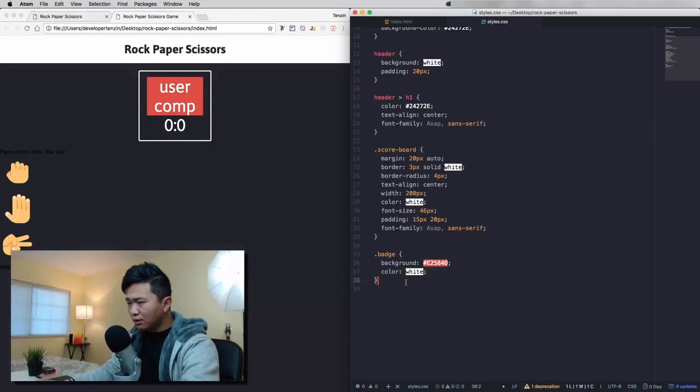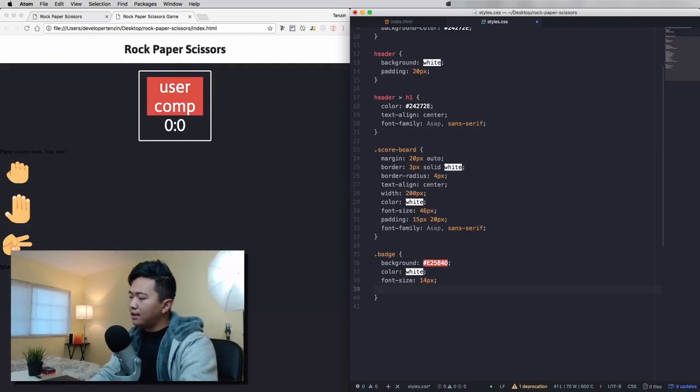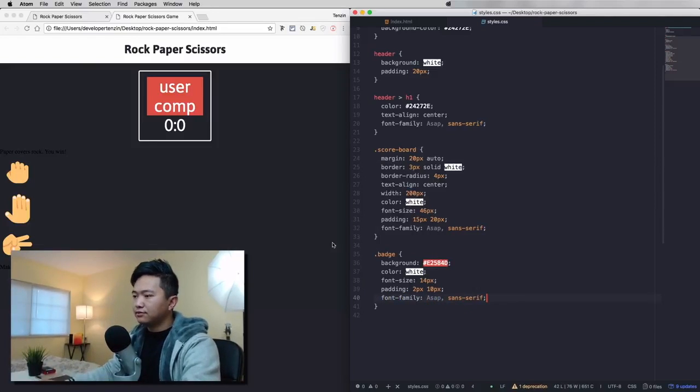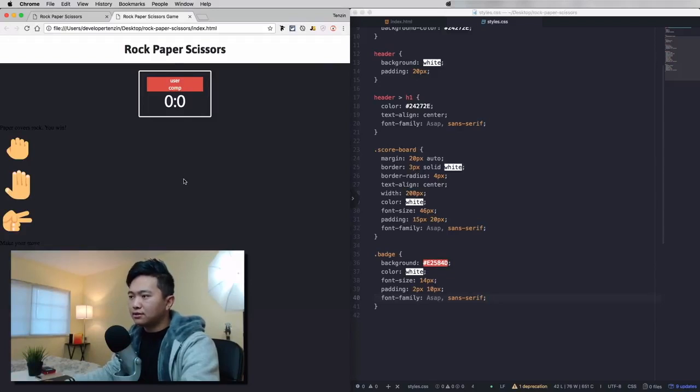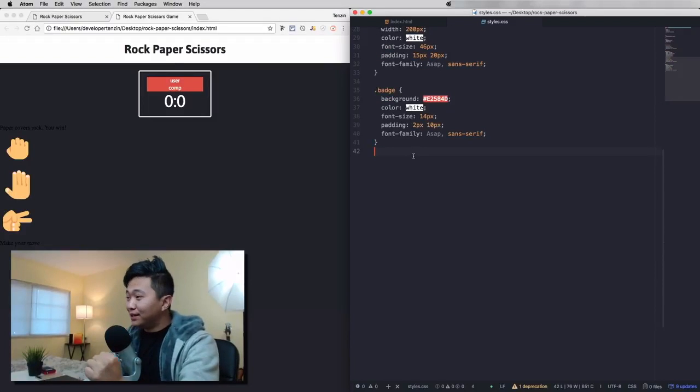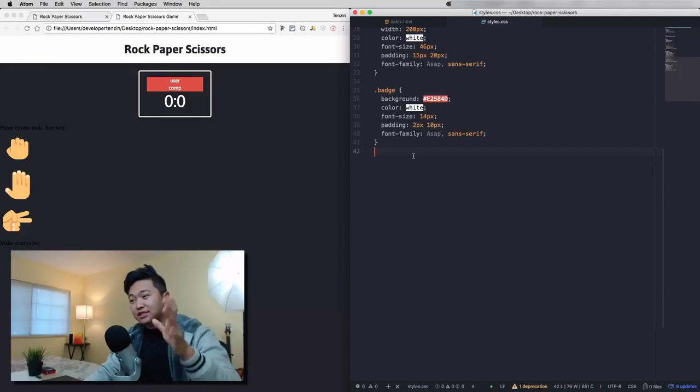Cool. Once we have that, now let's change the font size, because that's humongous. So we'll do font size to be 14 pixels, okay? And then we'll give it a padding of 2 pixels on the top and bottom, and then give some padding on the right and left. And we'll also give it a font family of ASAP sans serif. Okay, refresh. Okay, that's how it looks like, right? Okay, so the styling is good, but now we need to position the user to the left and comp to the right, right?